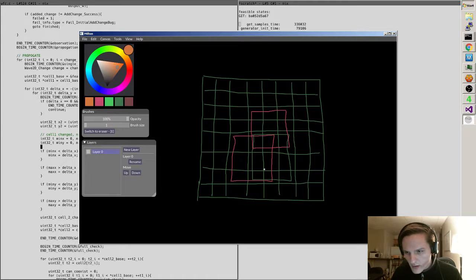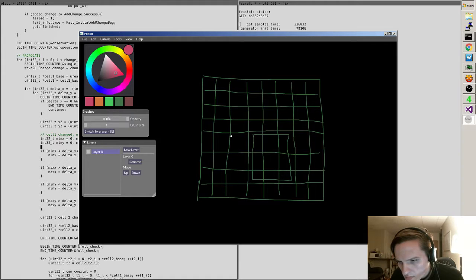So if I back up for a moment, oh, whoops, I did that pink square the wrong way. Let me do this pink square more precisely.